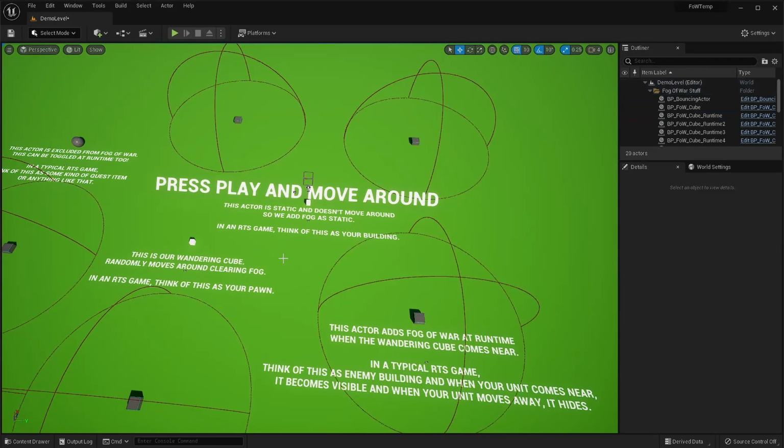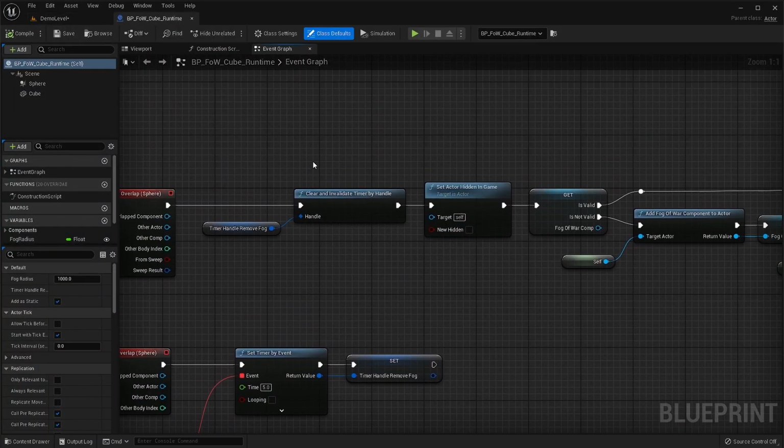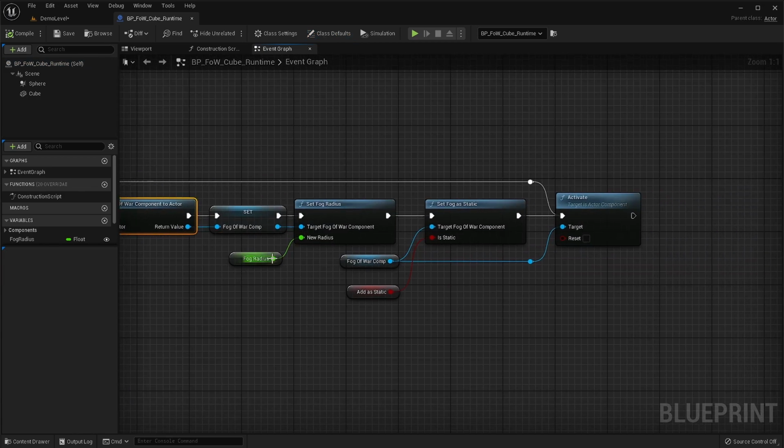Now this Fog of War system is easy to use because all of these functions are static functions, which means you can call them anywhere you want and just pass the parameters as they are required.